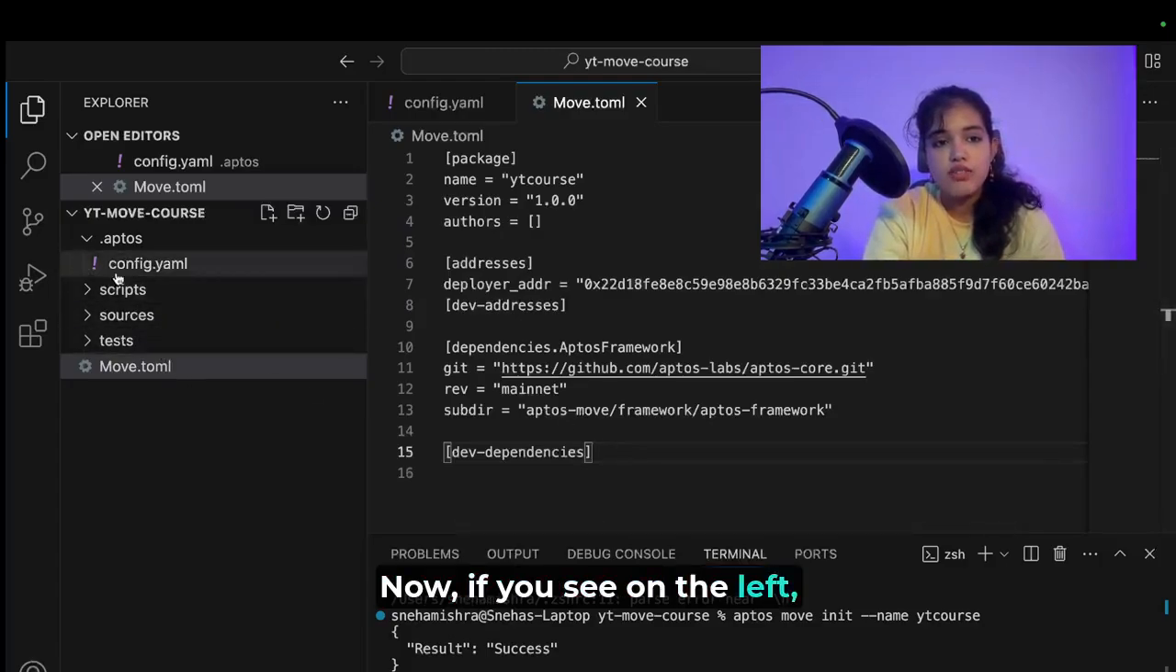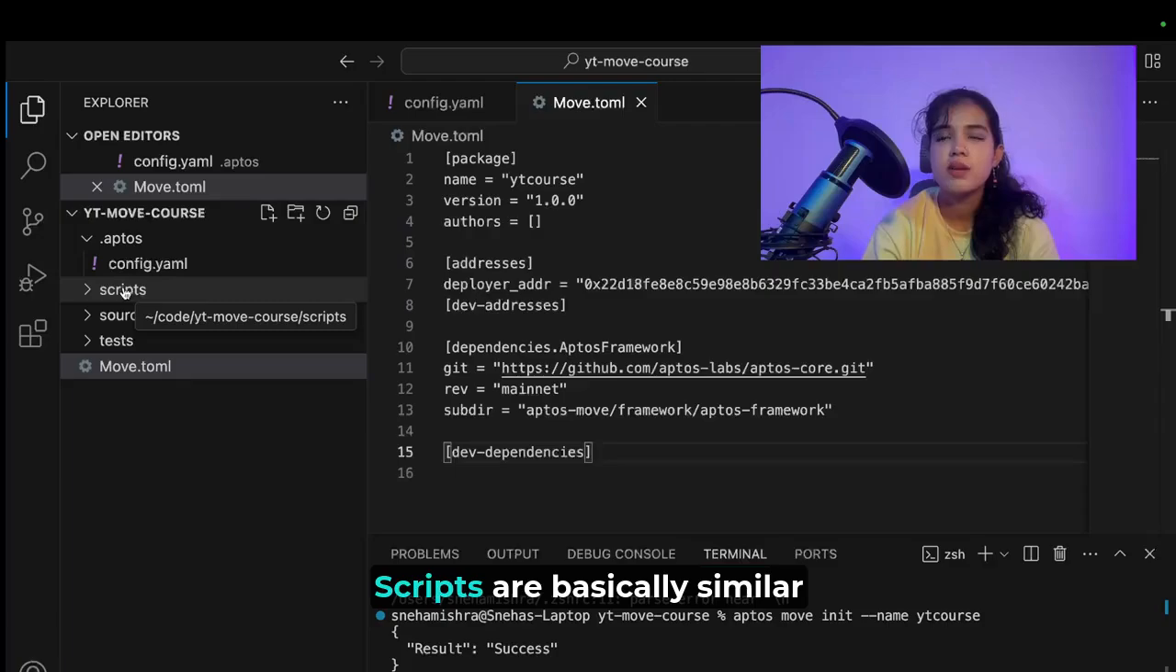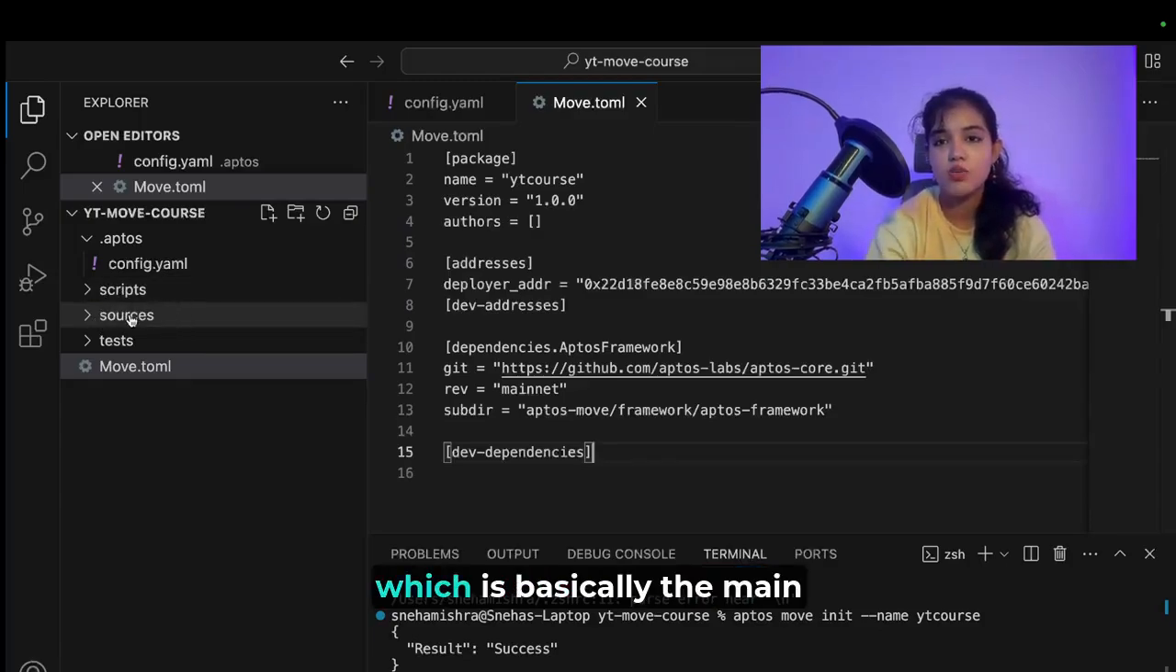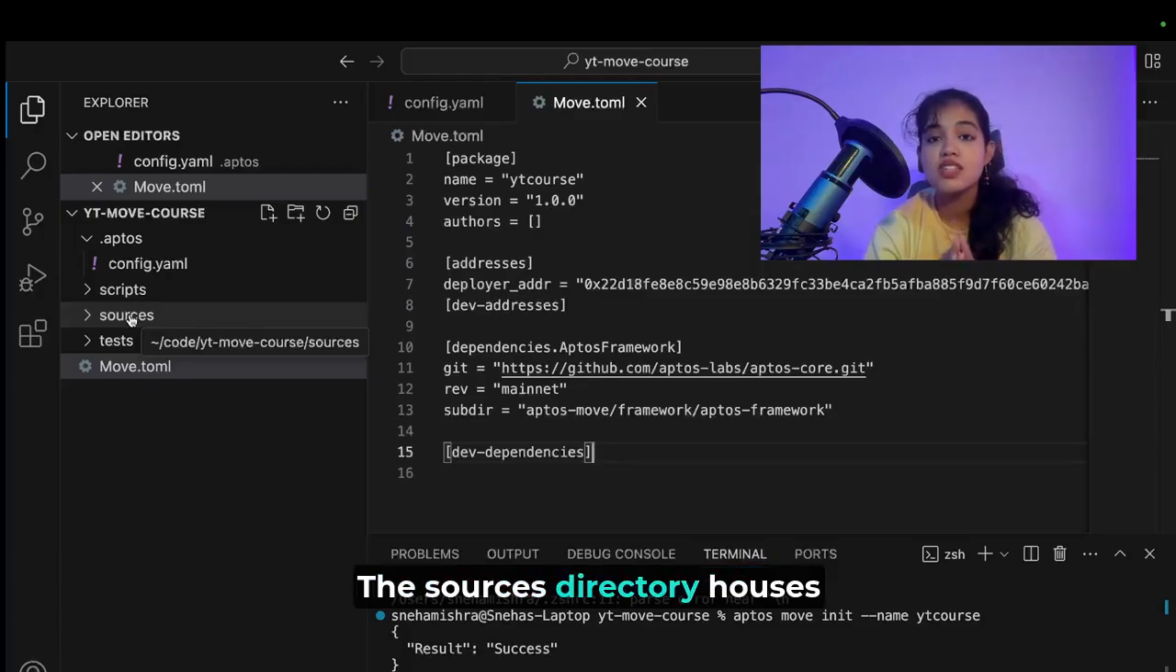Now if you see on the left, we have a couple of more folders. Tests obviously will contain the tests. Scripts are basically similar to Python scripts. You can just import certain smart contracts and call those particular smart contract functions using scripts. And then we have the sources directory, which is basically the main directory that we'll be working with. The sources directory houses all of our smart contracts.